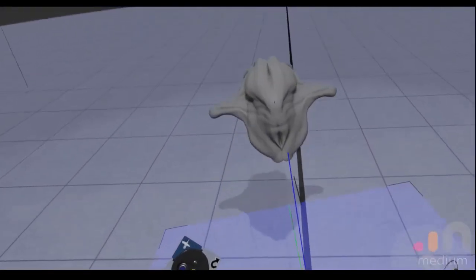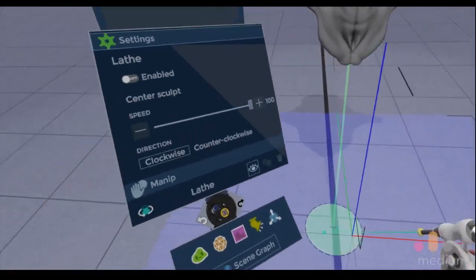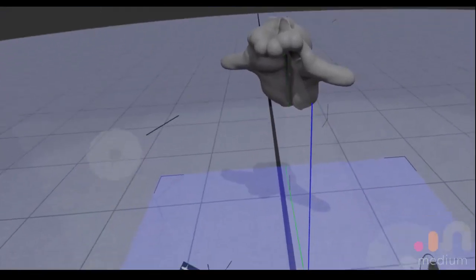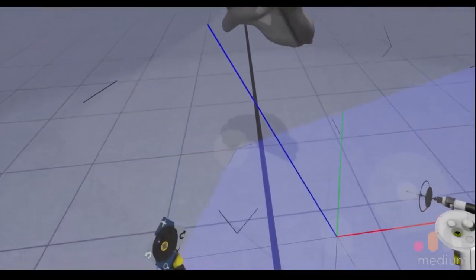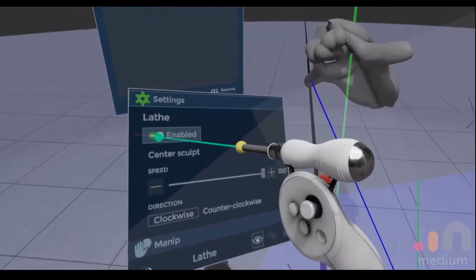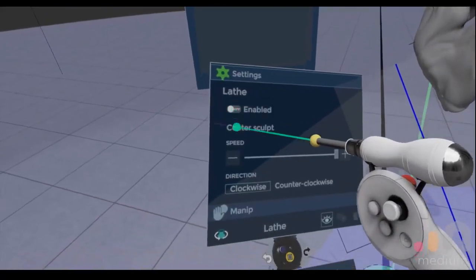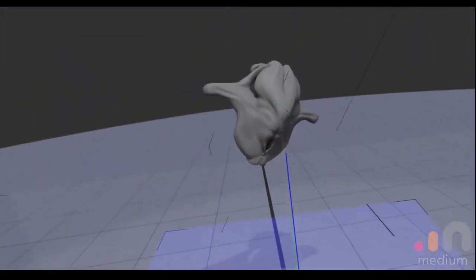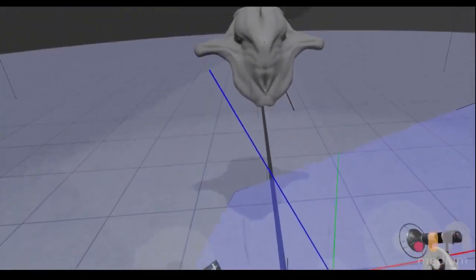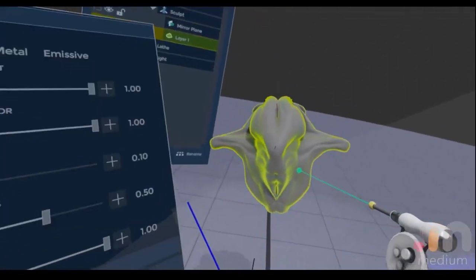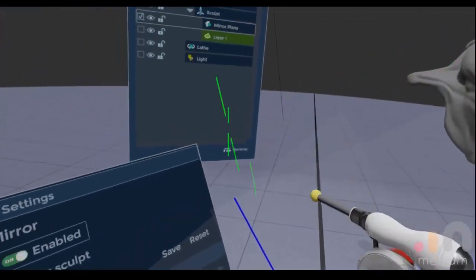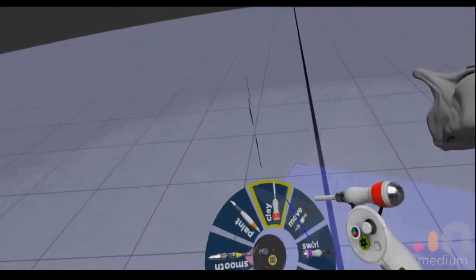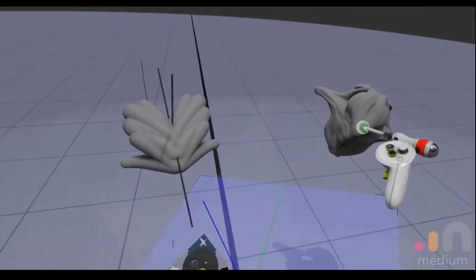Now, what can mess this up straight away is if you enable your lathe, you've got yourself some issues. We can do it again: enable your lathe, and then we go to center sculpt. Now you've got yourself some issues. If we then add to that and move the mirror, now you've got your sculpt over there, and if you try to sculpt, it's over there.